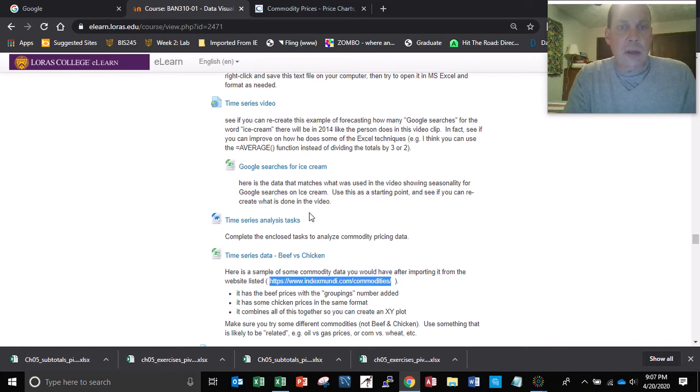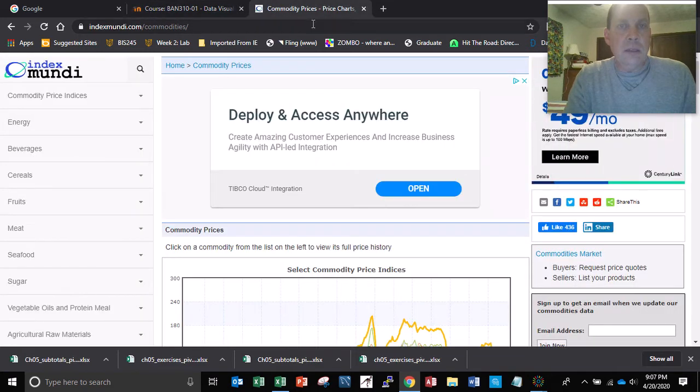So I've gone out to eLearn, scrolled down to the time series analysis where I've got a beef and chicken file. Here's what I did. I selected this URL that's highlighted down here, went to a new browser window, and then just pasted that URL in here. Hit enter, and here is the website.